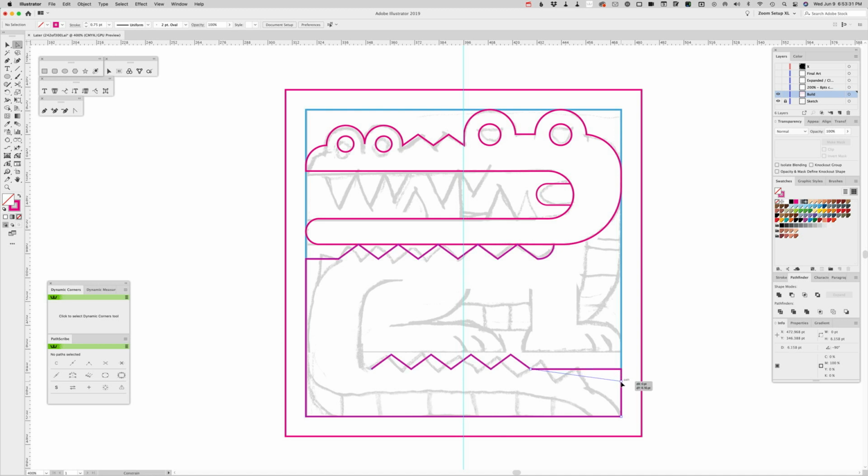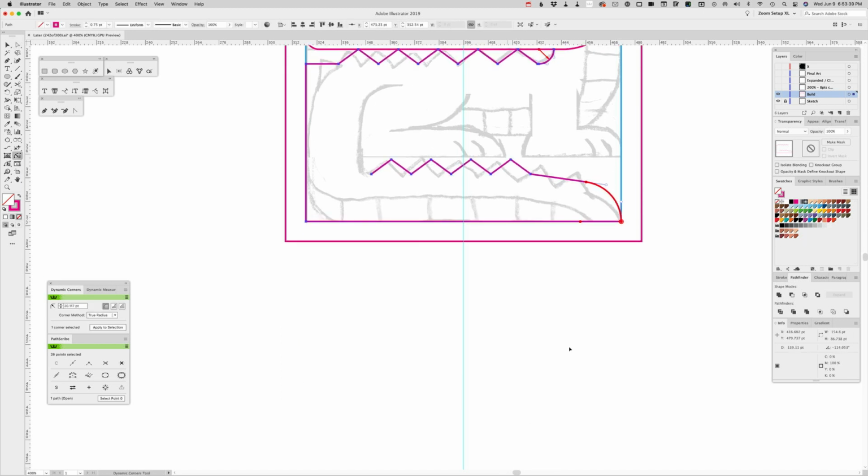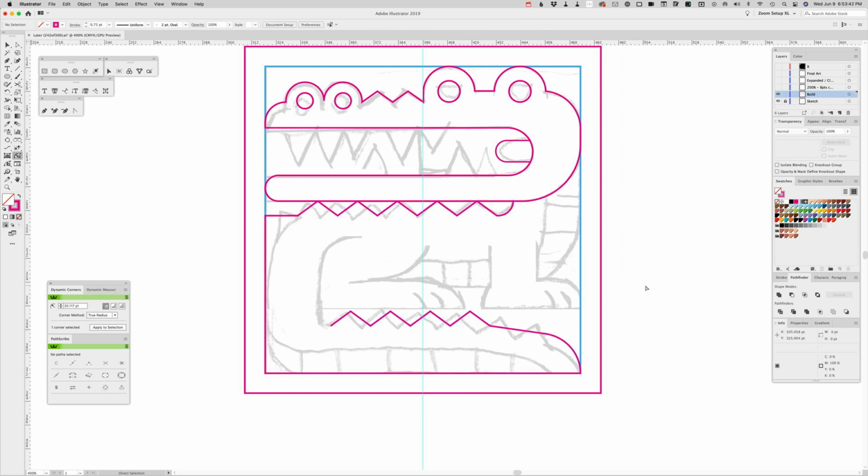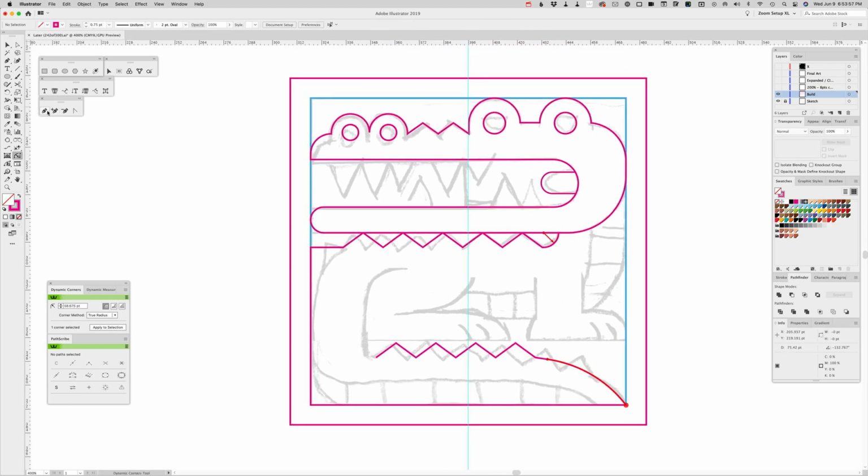And on this one, his tail on an alligator like this kind of tapers. So I'm not going to make this a perfect 90 degree, and I'll kind of get that look. Now, I might go back, might look even better if I angle it like this. And then, yeah, I think that looks better. And we'll just keep building.